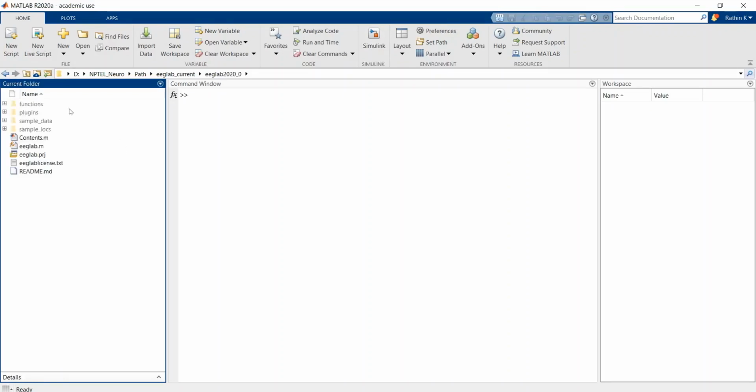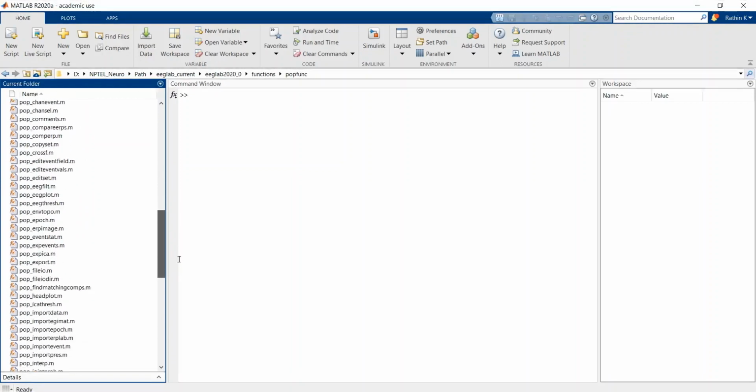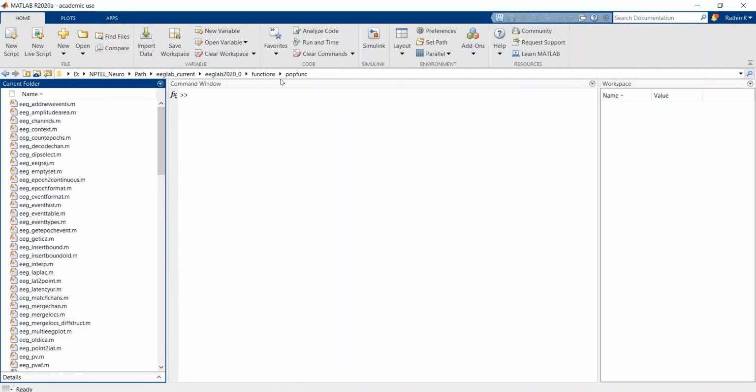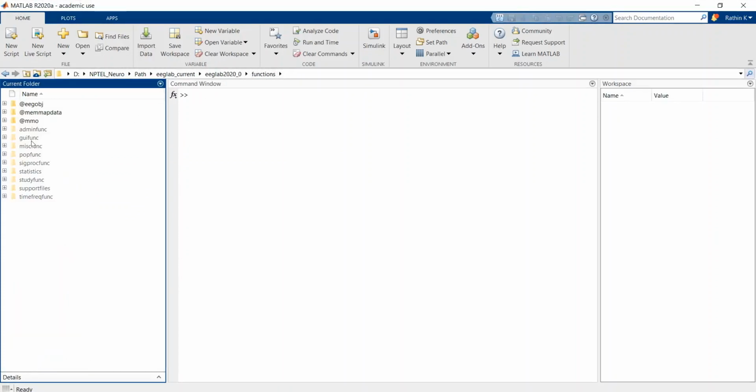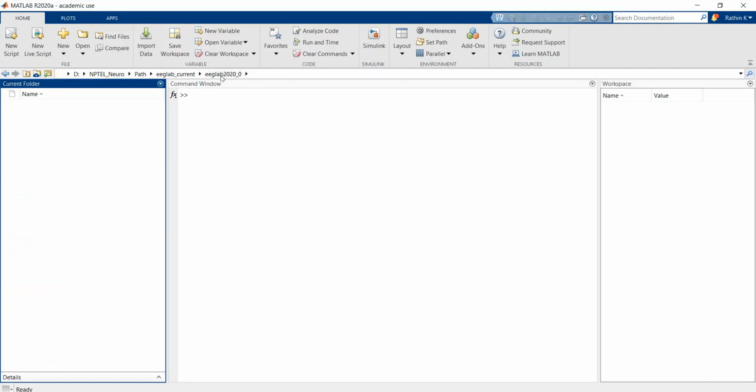It consists of functions, obviously, which you are going to use for signal processing. There are various plugins, sample data, and sample location files which you are going to use. If I open this function folder, these are the mostly used functions for signal processing analysis. Most of them are used for scripting. All the pop functions are used for scripting, and further, this is for GUI. There are signal processing functions, statistical functions, and all the different functions available.